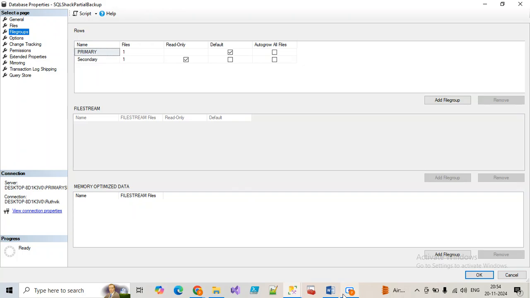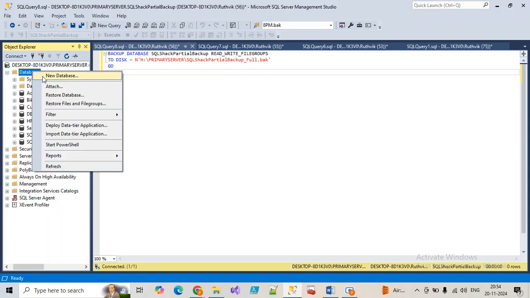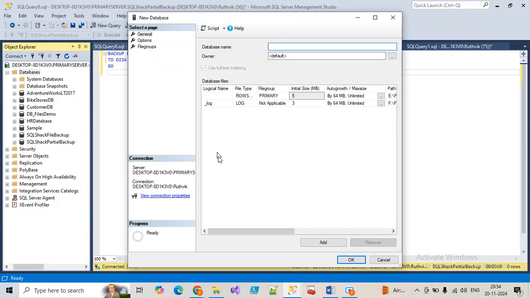Hello, Ramesh, Harish. What is file group? No idea. Actually, we discussed it a lot of times.